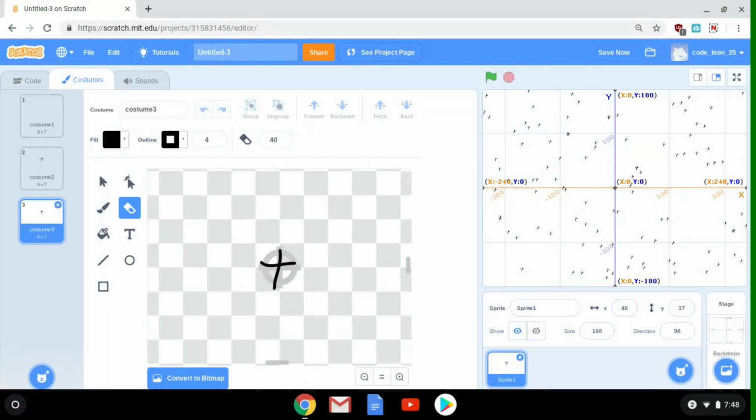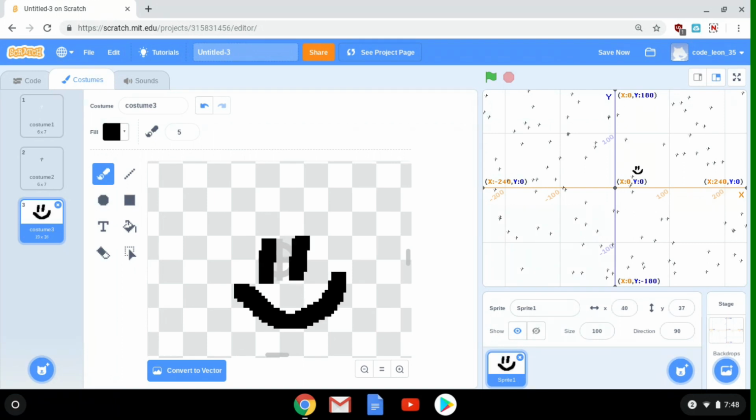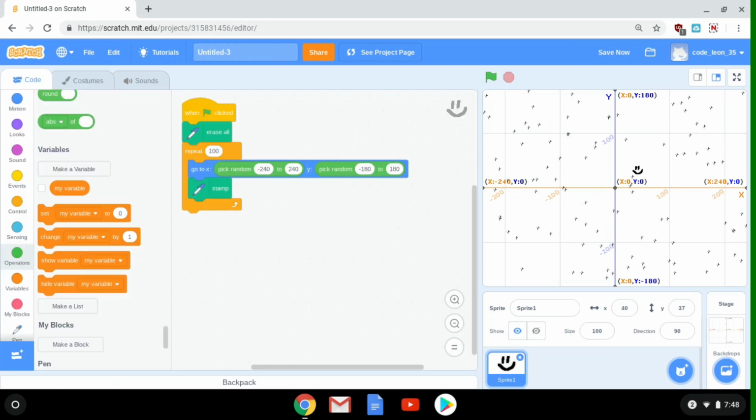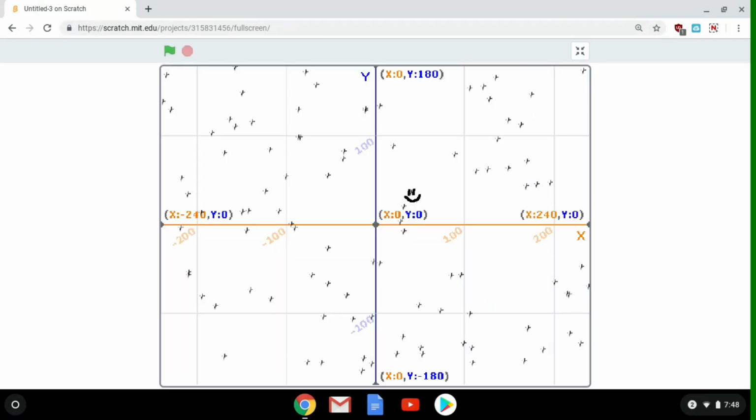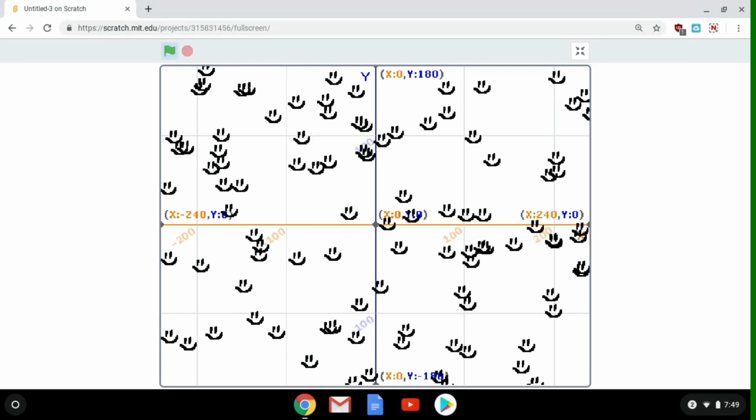Let's come over here and convert this to bitmap, and then let's draw a smiley face with black and 5, and there we go, we have it. Let's select this costume and see how this one goes. And there we go, we copied a bunch of smiley faces.